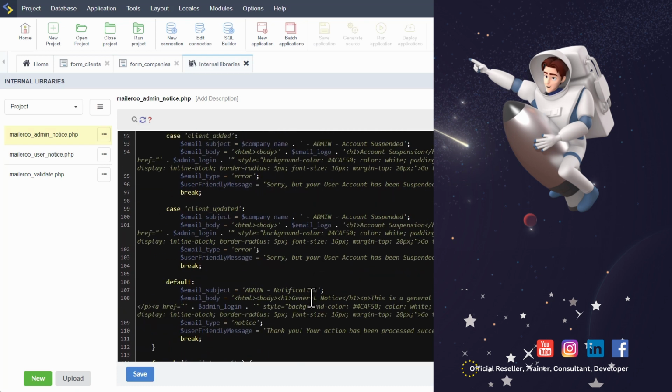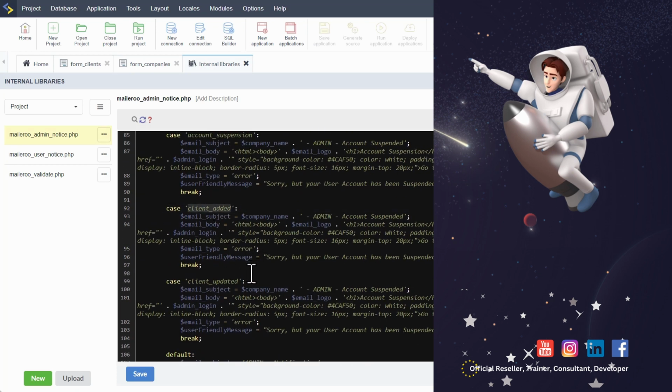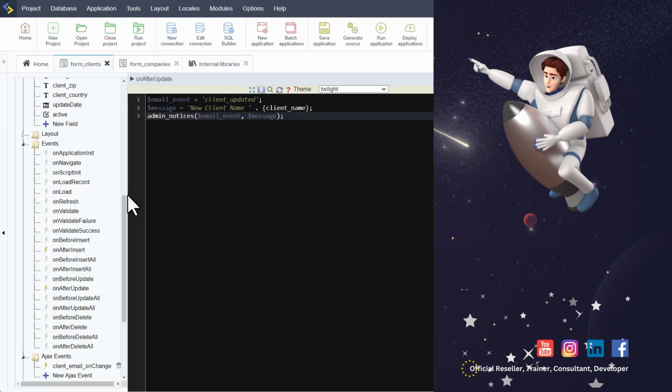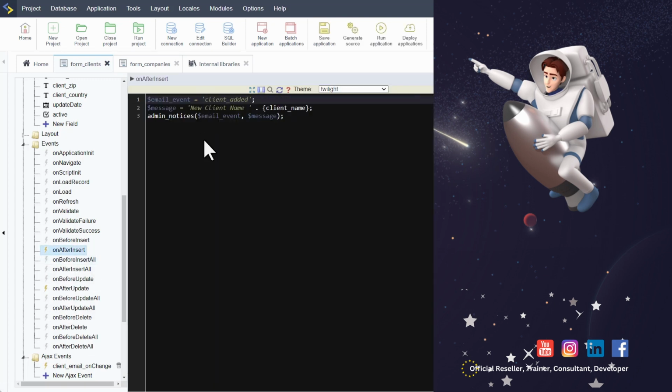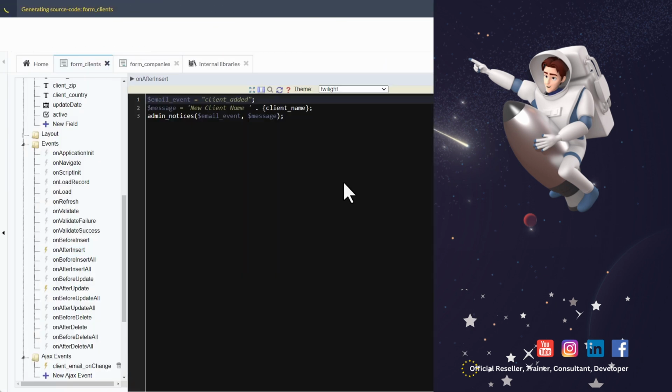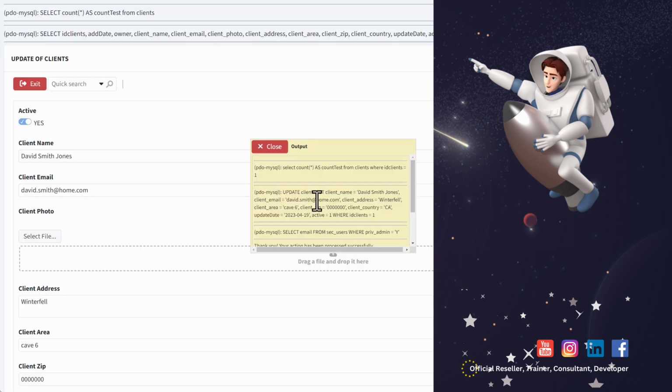Okay, so this right now just sent a general notice, and really it should have been client account suspension or account, well, they're both account suspension. Right, so let's make sure that we have this working correctly. Okay, so there we go. Now let me add that also here on the after insert, because that is just selecting any and is not the correct one. So we want to make sure those are there and that it works correctly.